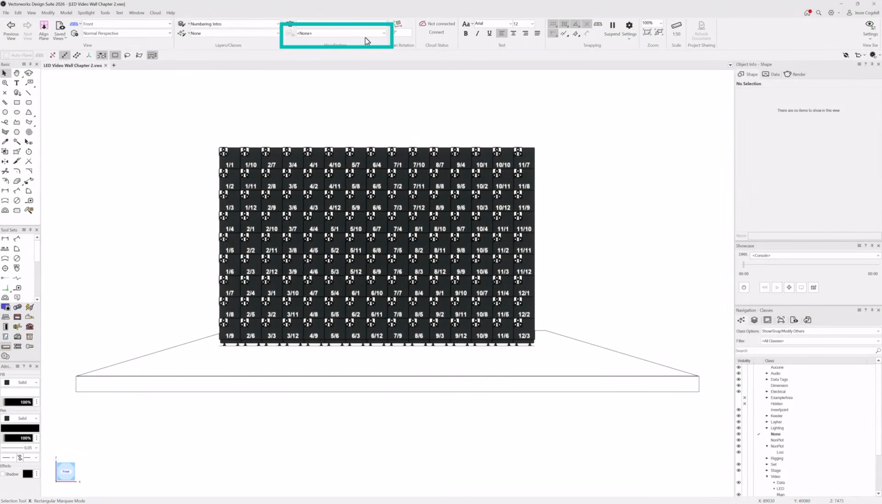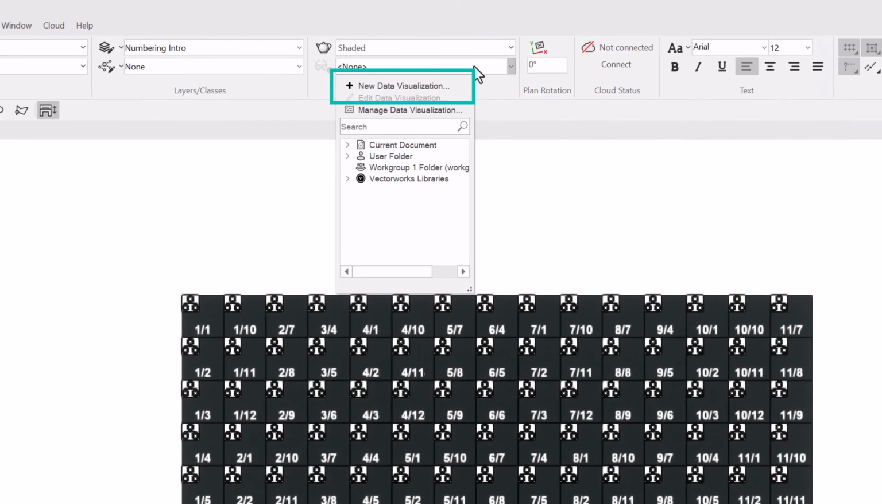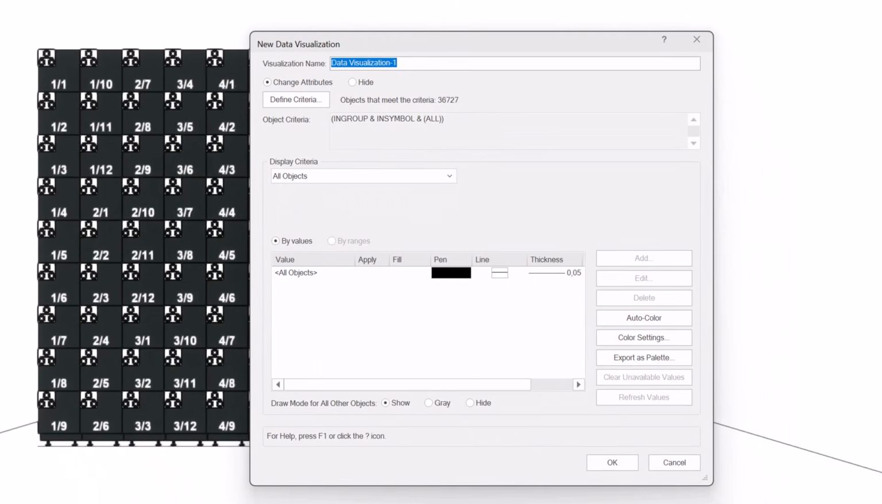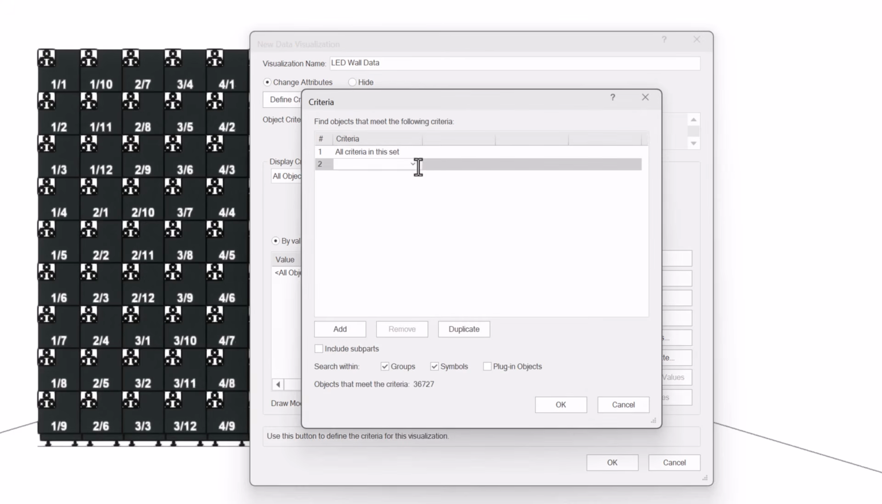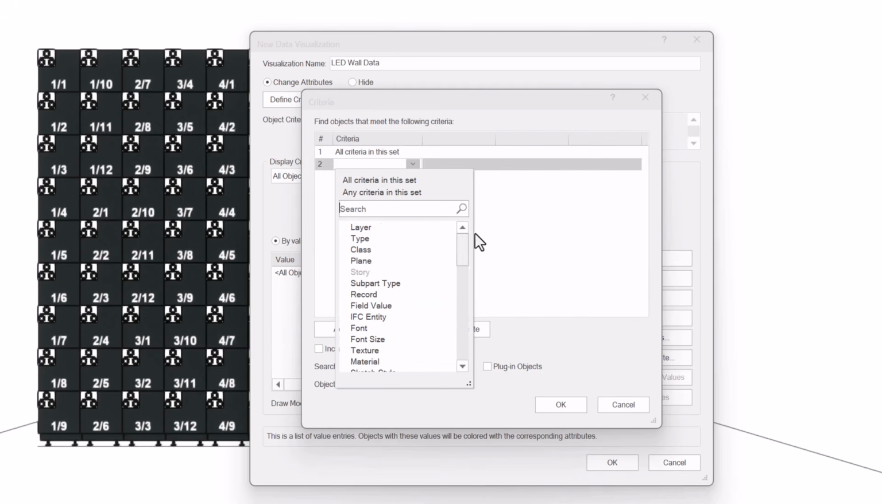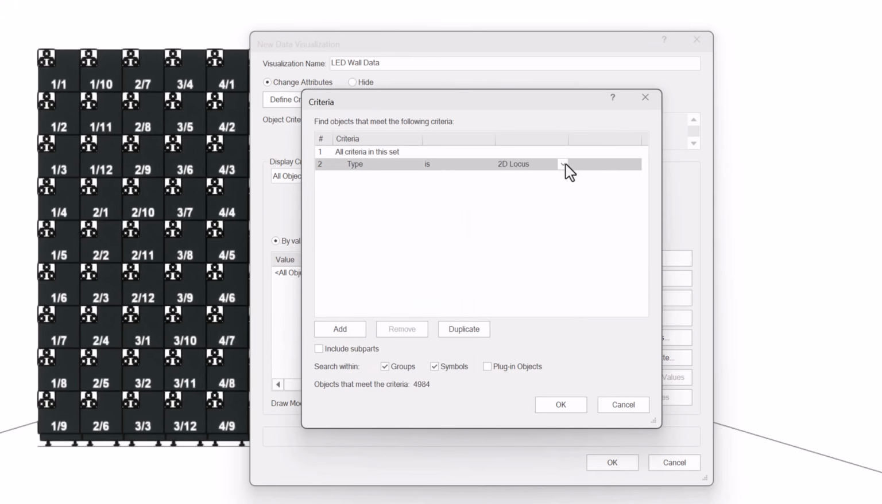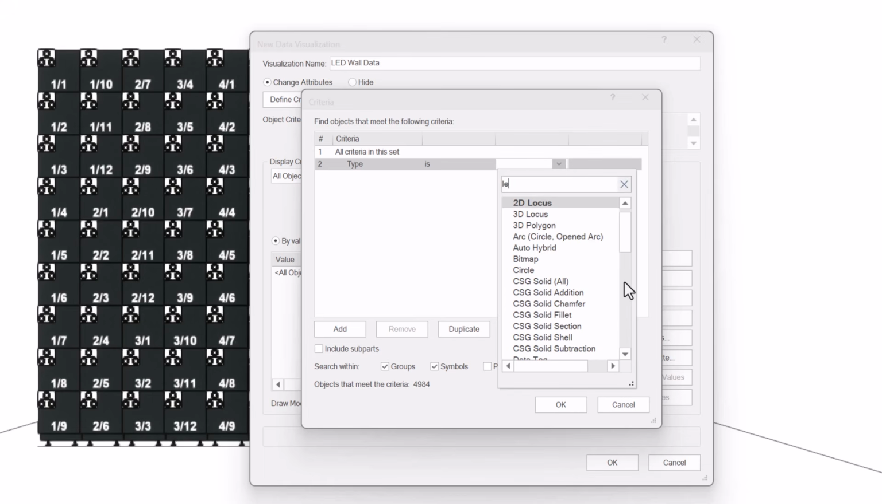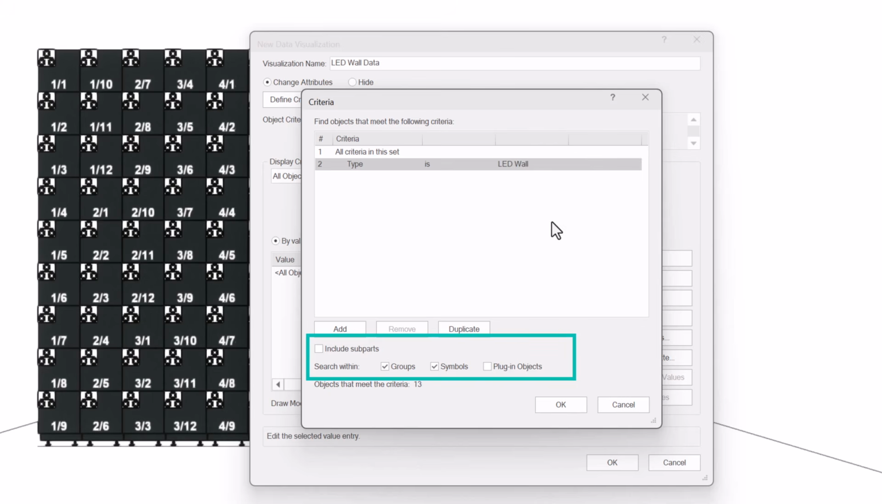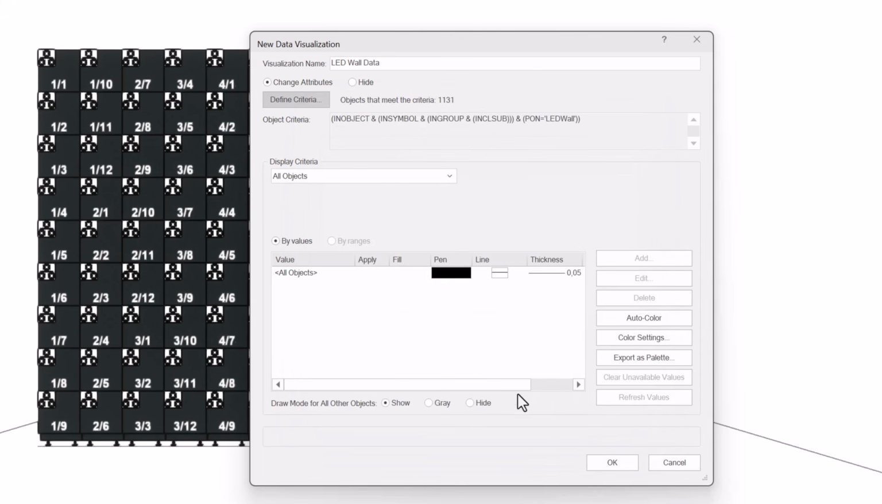Open the Live Data Visualization dropdown and select New Data Visualization. Since this example is for data cables, call it LED Wall Data. Hit the Define Criteria button and change the criteria to Type is LED Wall. Toggle on includes subparts and all the look-in options. This makes sure the data viz will target individual LED wall panels. Now you can hit OK.